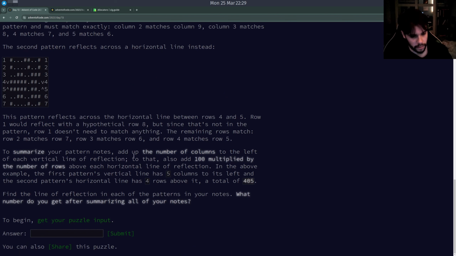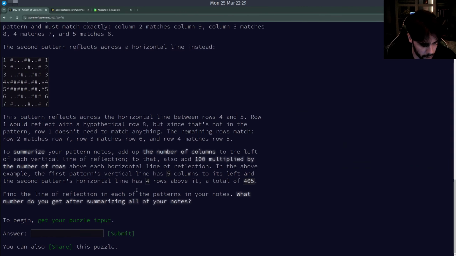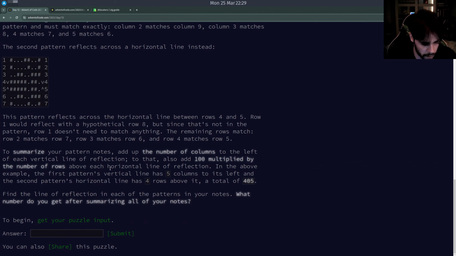To summarize your pattern notes, add the number of columns. Okay. Summarize your pattern notes. Add the number of columns to the left of each vertical line reflection. To that, also add 100 multiplied by the number of rows above each. So effectively, that's going to return a use size. And if it's horizontal, found. Horizontal, 100 times number of rows for each reflection.